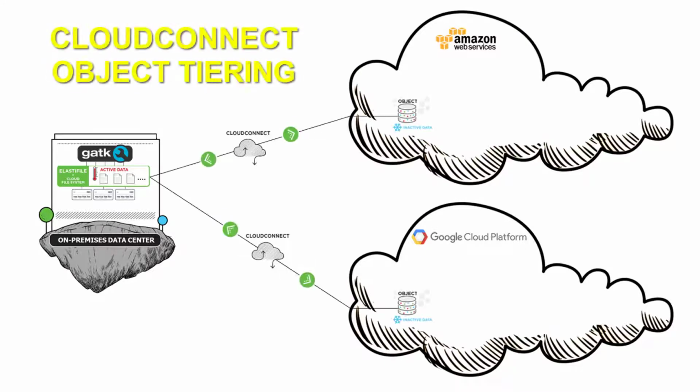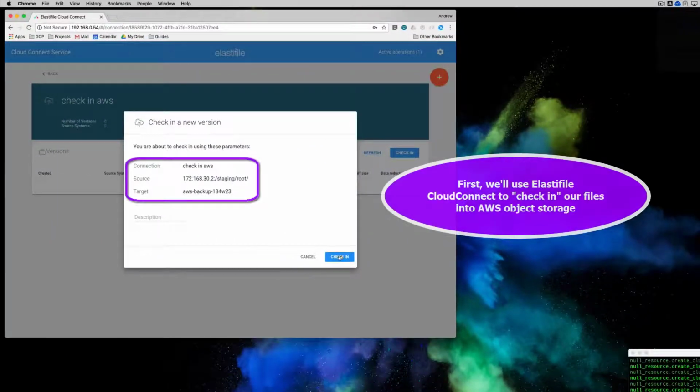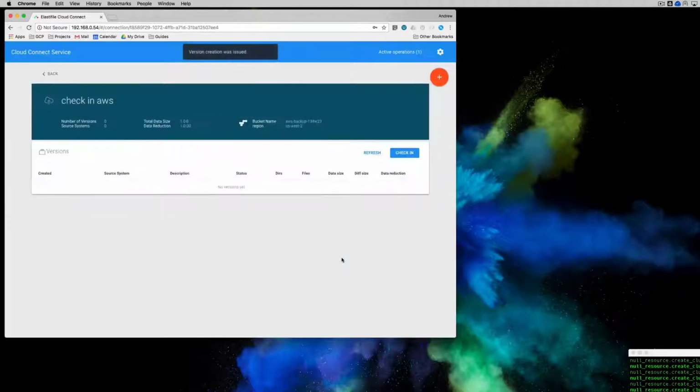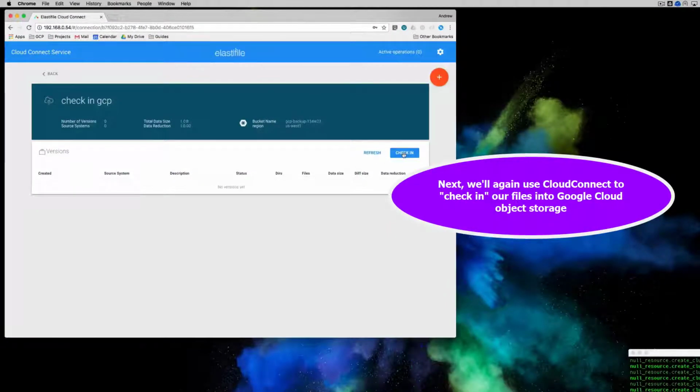In this demonstration, our on-premises file system is an Elastifile file system, but Cloud Connect can efficiently transfer data from any file system into object format while retaining the file and directory hierarchy information as well as versioning information. So let's go ahead and check in our files. First, we're going to perform a check-in into AWS Object Storage. Check-in completes successfully, and next we're going to perform a check-in into Google Cloud Object Storage.